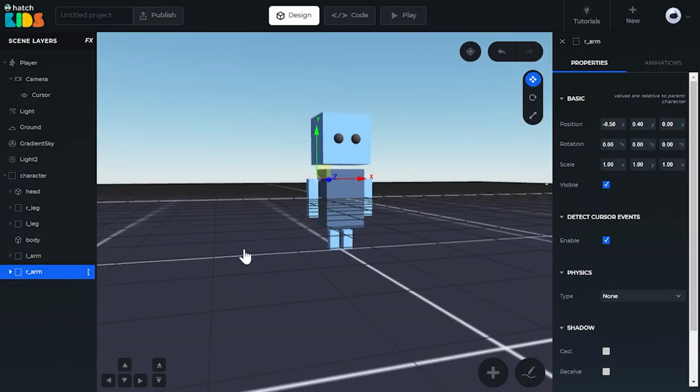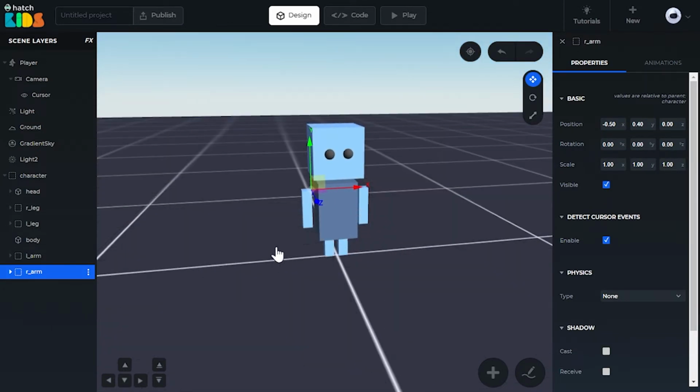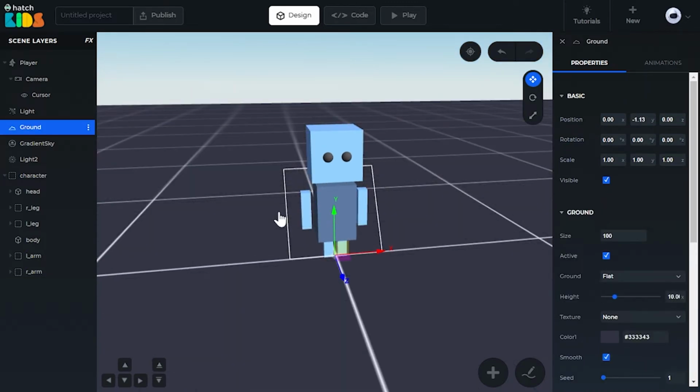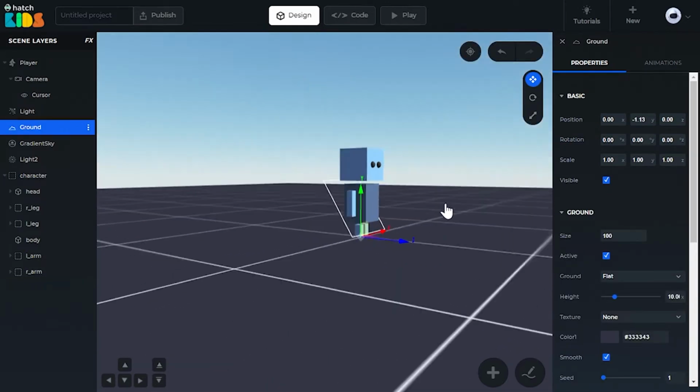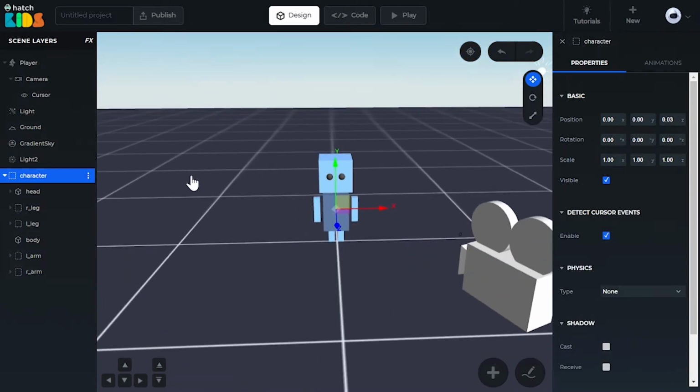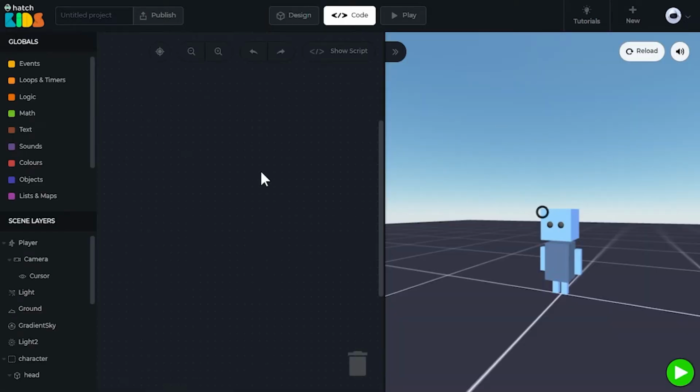Okay, so I have this 3D character. This grid, I'm just turning it on and off using the G button on my keyboard. This is my 3D character, and we are going to make this character move around. Okay, so let's go to our code window. Now in our code space, you see there is no code here. We are going to write the code to make this character jump and flap its arms.